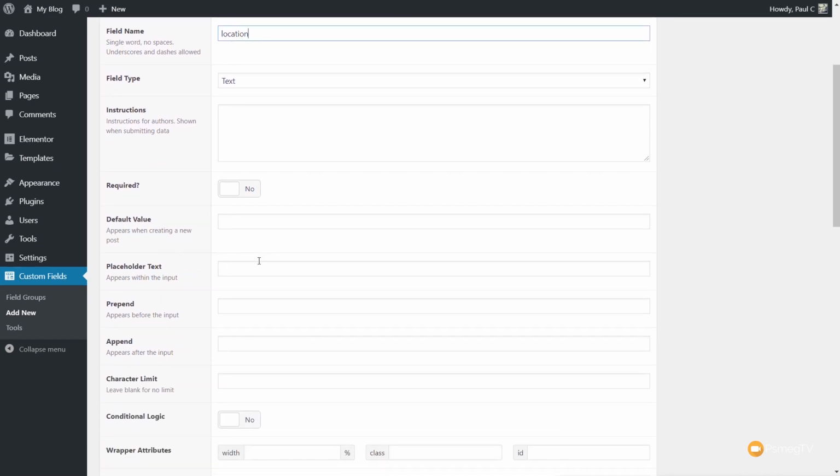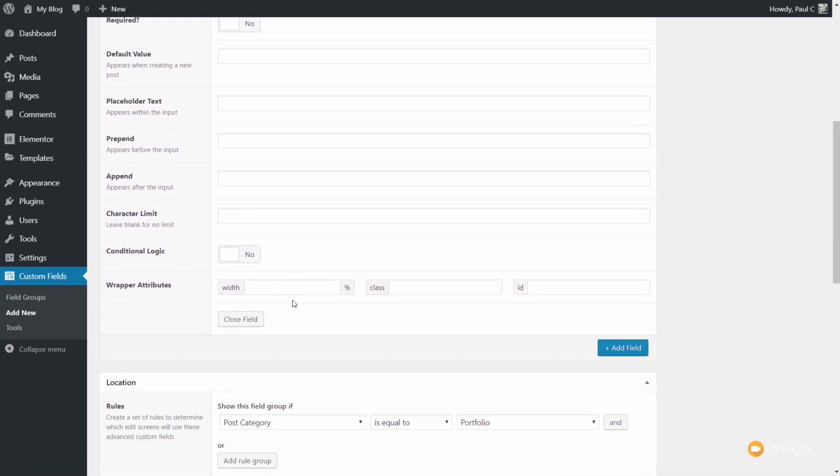Then you've got things like placeholder text, prepend, append. So these are the different things you can put at the beginning or the end of the entry fields. So if you're working with monetary values, which we will do in a moment, you could put a pound sign at the beginning so people can see that you're working in pounds or dollars or whatever you want. So there's the first one.